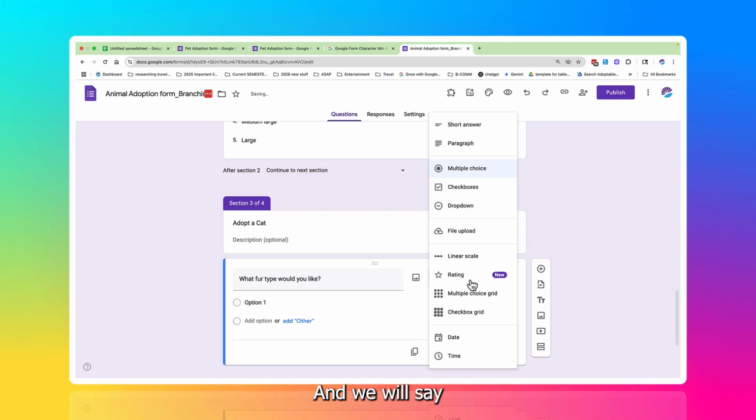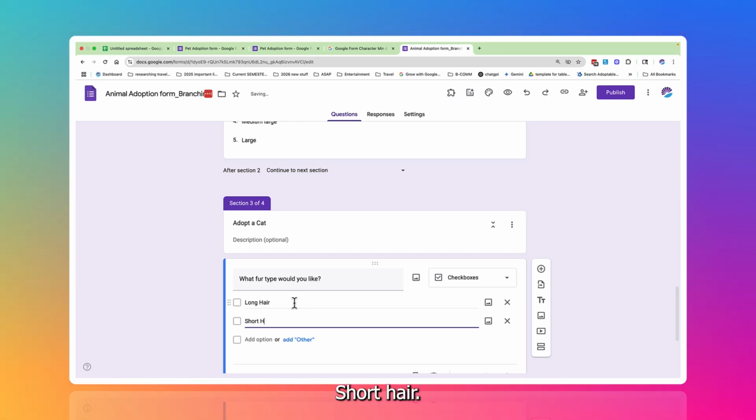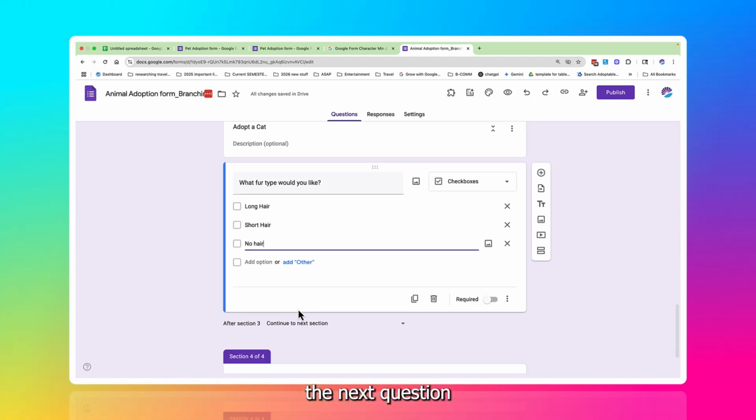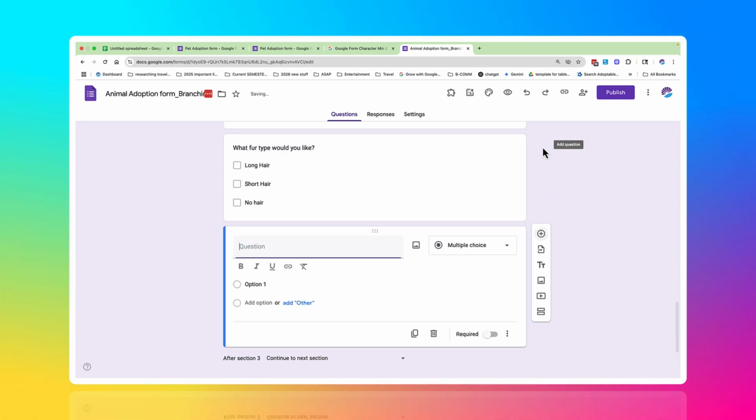And we'll just make this a checkbox type of question: long hair, short hair, or no hair. They have no hair cats. Okay, and then in the next question, we'll just continue on with this and add a few more questions.